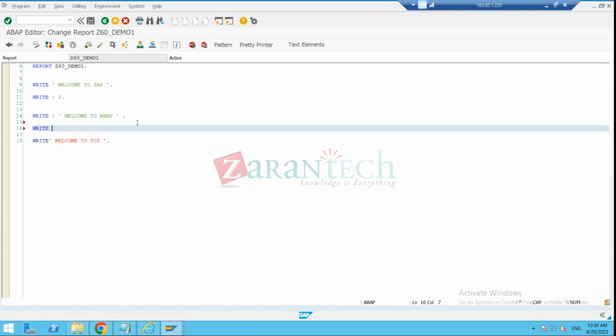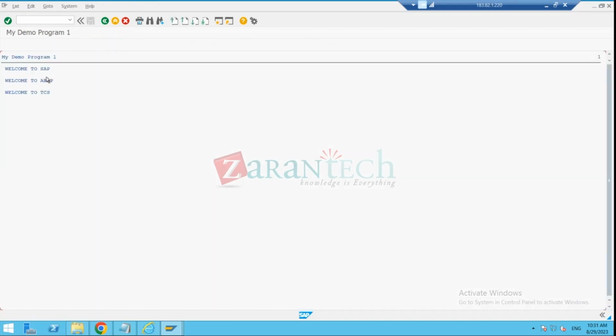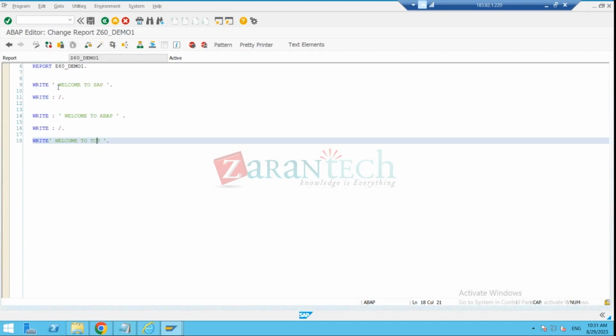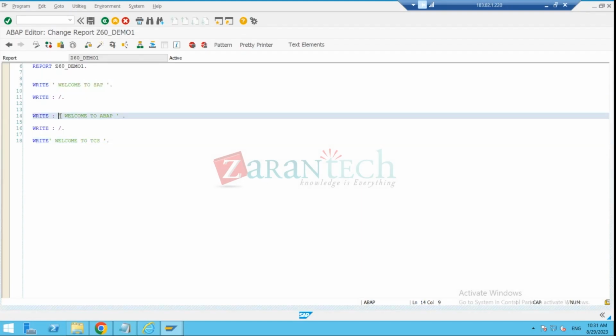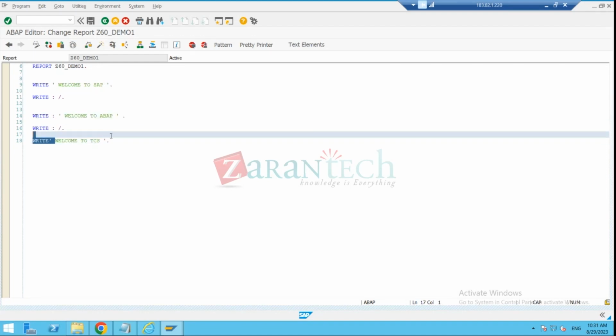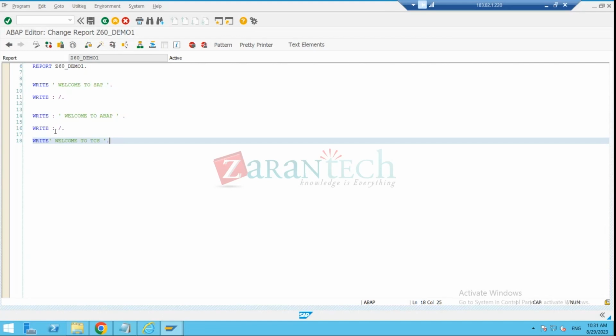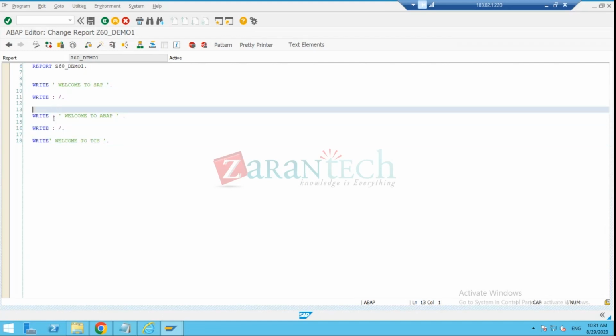If I wanted to say please go to the next line, again I should use the write slash. So that slash basically will insert a new line. It is like pressing enter. Now I got 3 lines, because after displaying my first line, I said go to the next line, then print welcome to ABAP, then go to the next line, then print welcome to TCS. So by saying this, the system is letting me go to the next line.